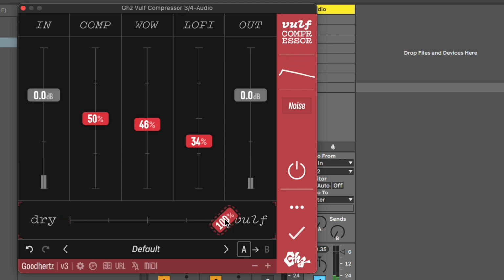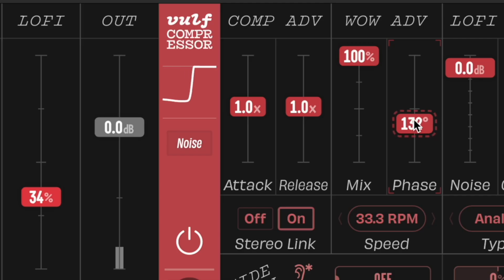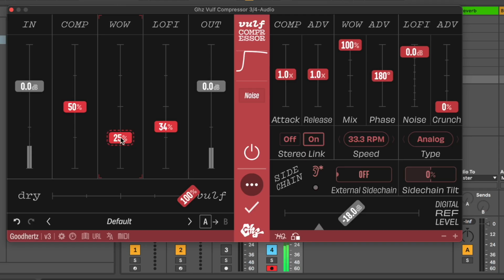Wolf Compressor is super easy to dive into and get a great sound immediately, but it's also got tons of depth. It features a unique phase option, which you're able to change the mix level of, as well as these general wow and lo-fi sliders. With its transparency and other built-in effects, it's been my go-to compressor for pretty much any sound. And it's an absolute essential if you want to toughen up your percussion or drum sounds, which we'll get to later.